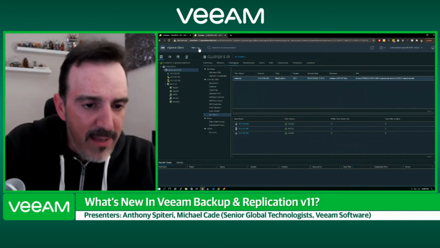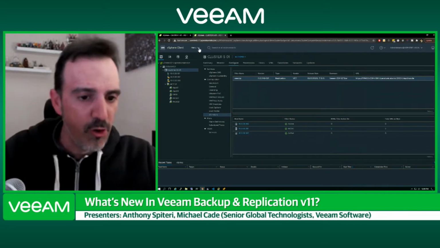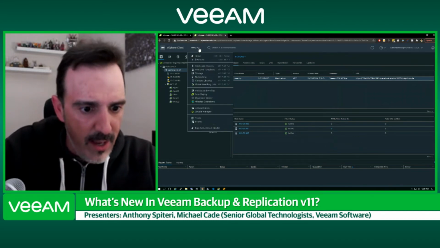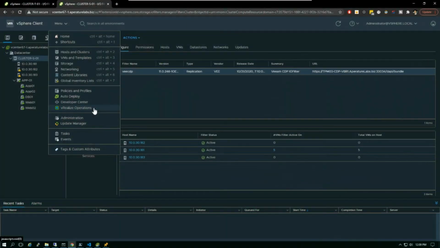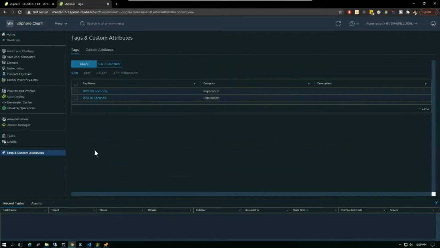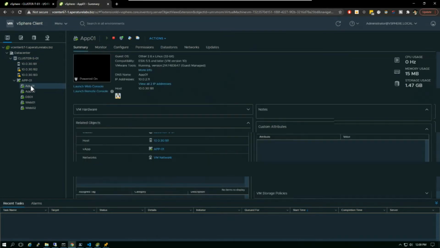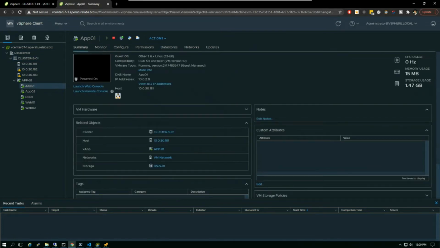Now, the best way to do the configuration of the jobs, before I go back into Veeam Backup and Replication, is to show you that we're leveraging tags effectively here to do the configuration of the jobs. So as you can see here, I've got a couple of tag categories or tags specifically. So I've got RPO 30 seconds and RPO 15 seconds. What I've done is I've applied the tags to the VMs themselves, right? So let's have a look and try and get the actual tag itself to come up.